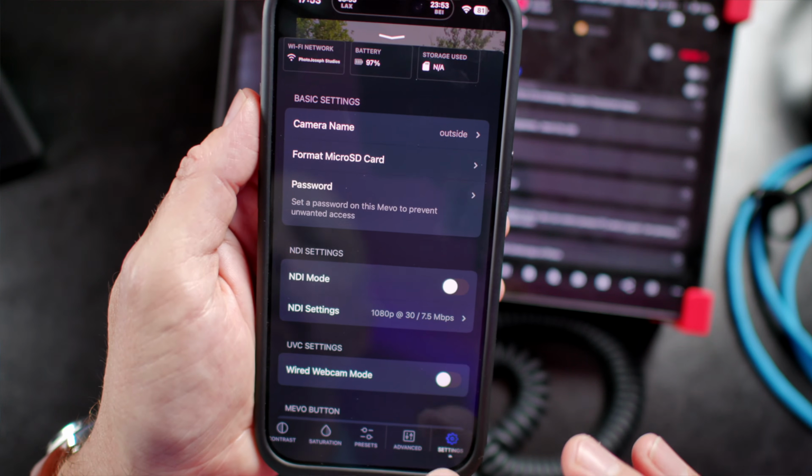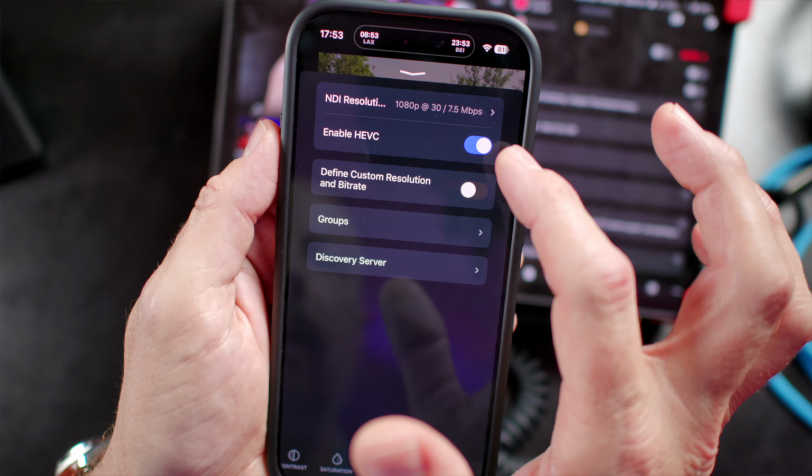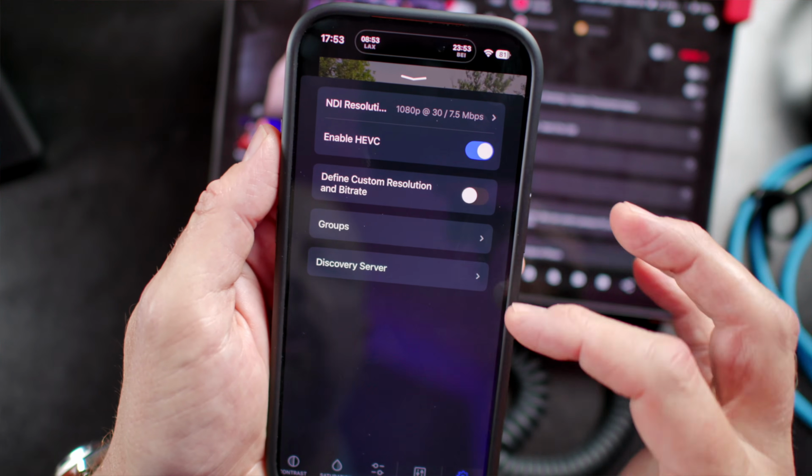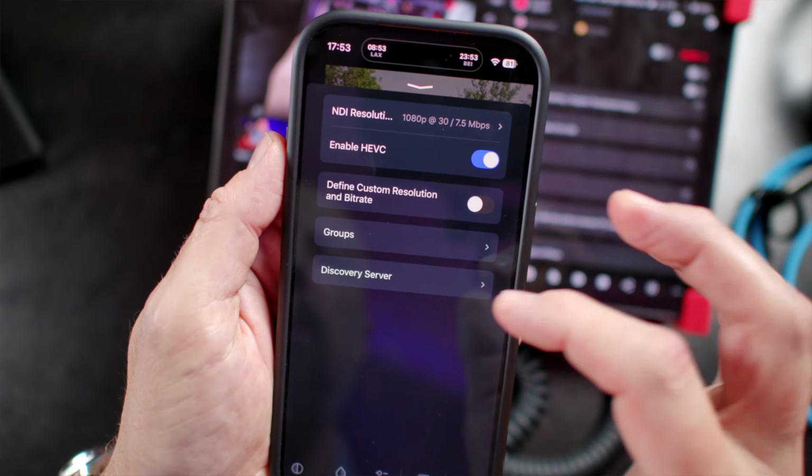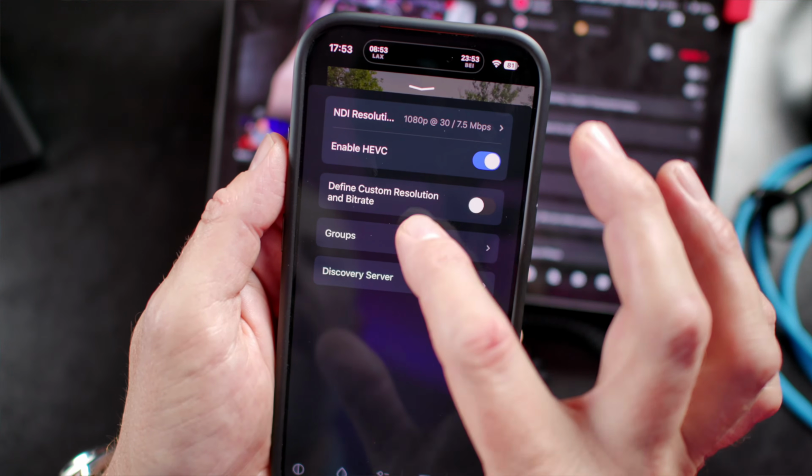Go back to that again, back into the settings. And what else do we have in here? Custom bit rates, discovery server if you need. You don't need to do that. You don't need to do this for this simple setup. So I'm going to leave that as it is.